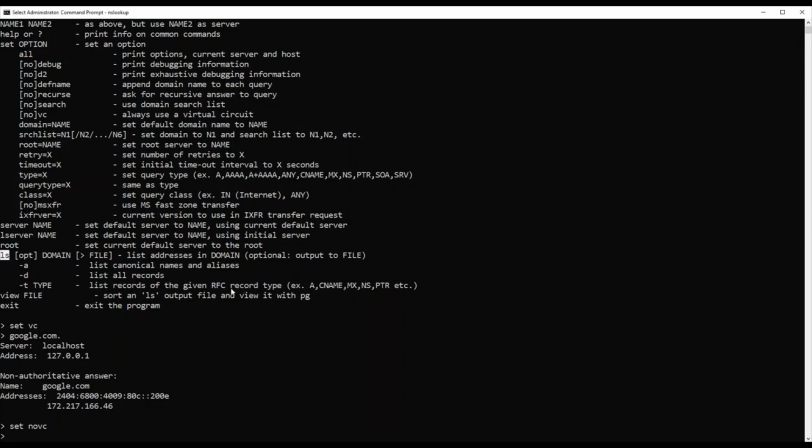Another NSLOOKUP option is ls. Now ls can be used to download all the DNS records for a particular DNS zone, right? Now let's say you have a DNS server and you have a domain configured. Let's say for example the domain is called example.com, right? And you have some records configured in it, and you want all those DNS records in a text file.